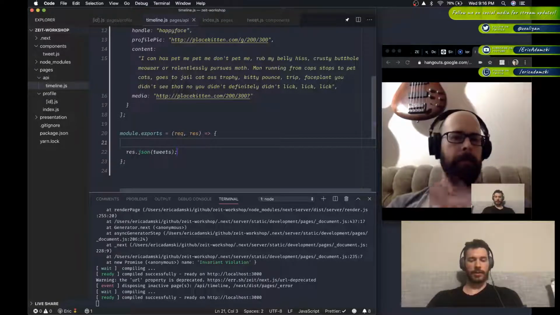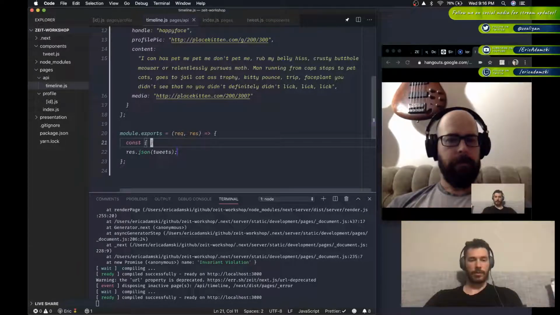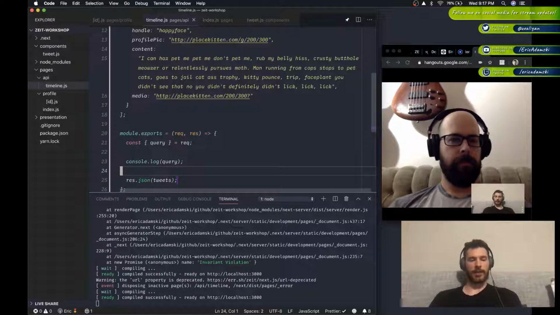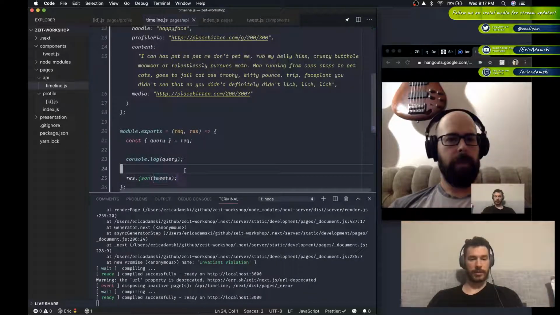We could just take the query out of the request. I think this is how Express kind of does it. We'll just console log the query for now. Then we can pretty much check if the query has an ID in it, then we know we just want to look for those IDs. Otherwise we just send back all the tweets. We can pretty much just do a filter on our static list of tweets.